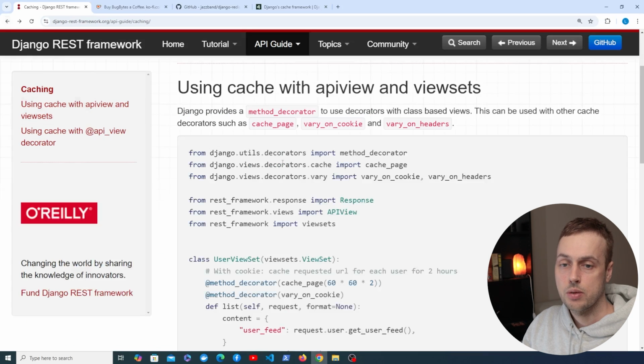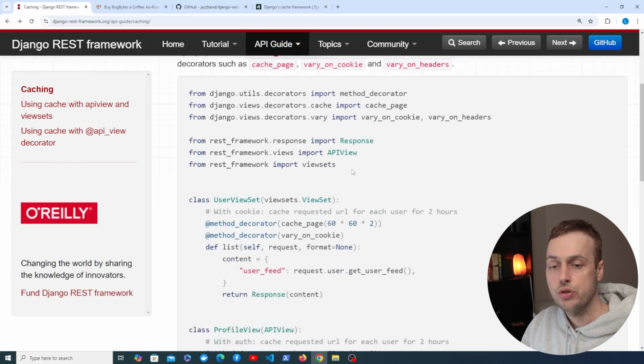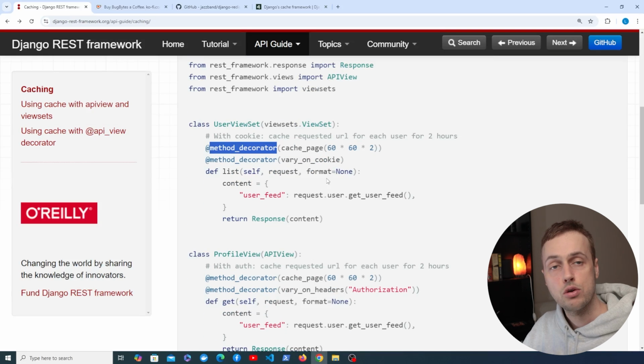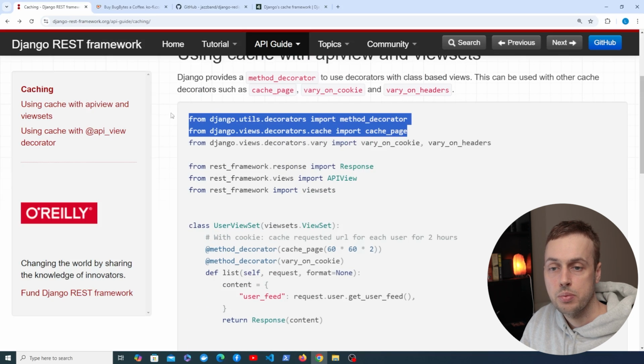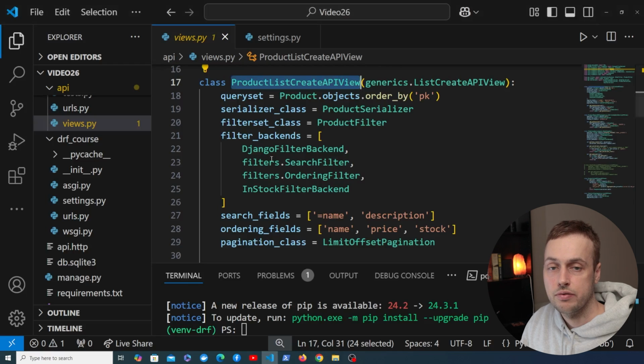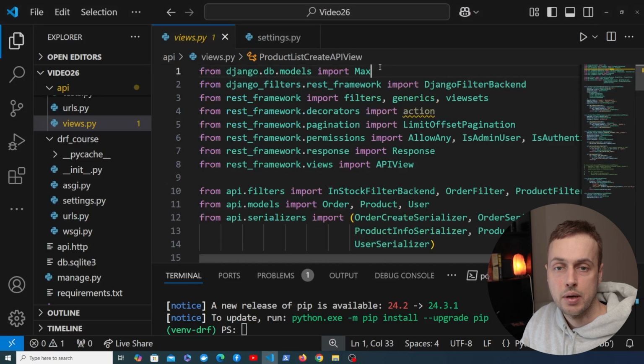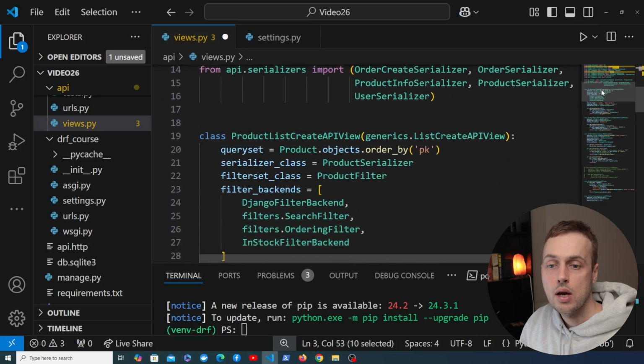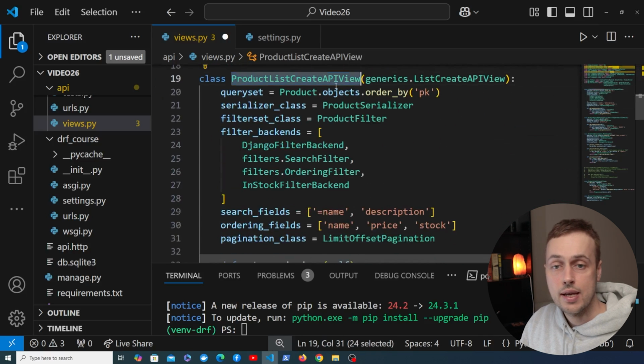Now if we go back to the documentation in REST framework, in order to use the cache_page decorator with a method in a viewset, we also need to import method_decorator as well. So let's bring those in at the top here from django.utils.decorators. Let's bring that in and go back to VS Code. Right at the top of views.py, let's just paste these in. So now we have access to method_decorator and also the cache_page decorator as well. We can now go down to the ProductListCreateAPIView.